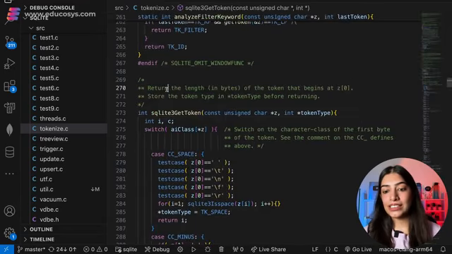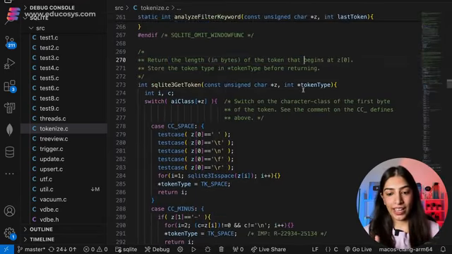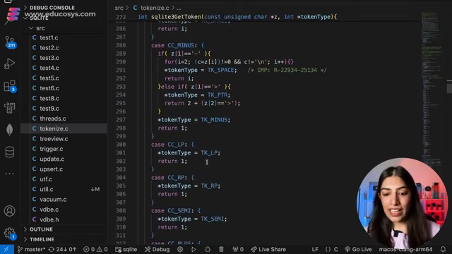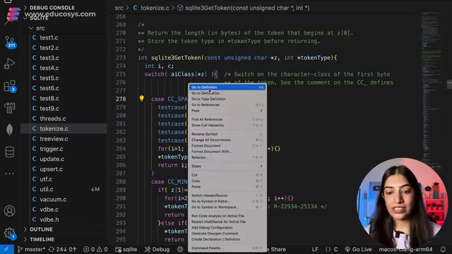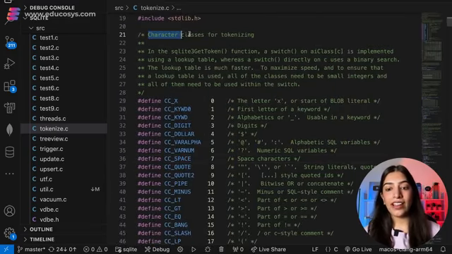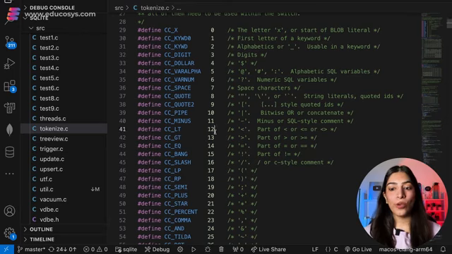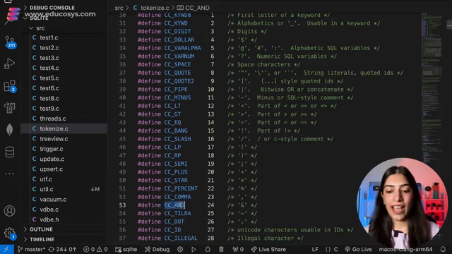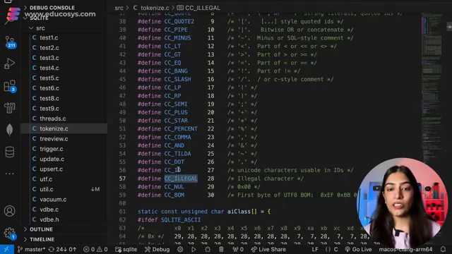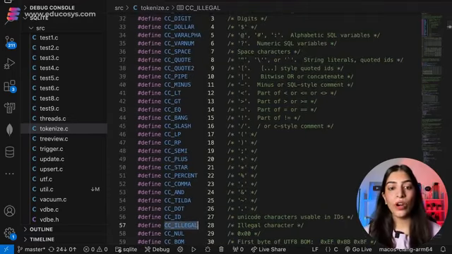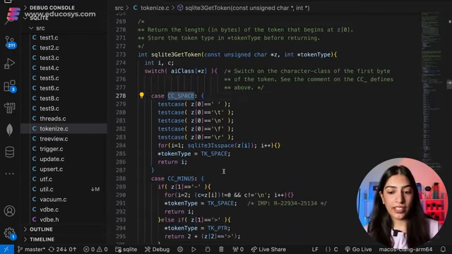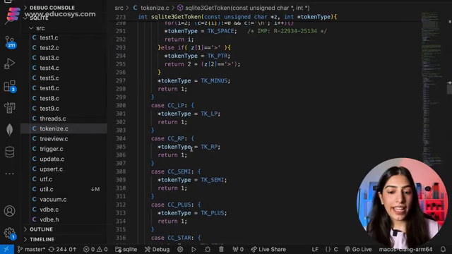If we go over here, it is returning the length of the token that begins at that point. Here you can see again there is CC_SPACE, CC_MINUS, CC_LP. Something is happening over here. So let's see what CC_SPACE is. It is nothing but a character class. We are just figuring out whatever character we are dealing with. Is it a digit? Is it a dollar? Is it a minus? Or is it a slash? Is it a comma? Is it an and? Or is it illegal? We are just figuring out what token it is, right? This is where we figure out what character we have gotten. Accordingly, we assign a token type.